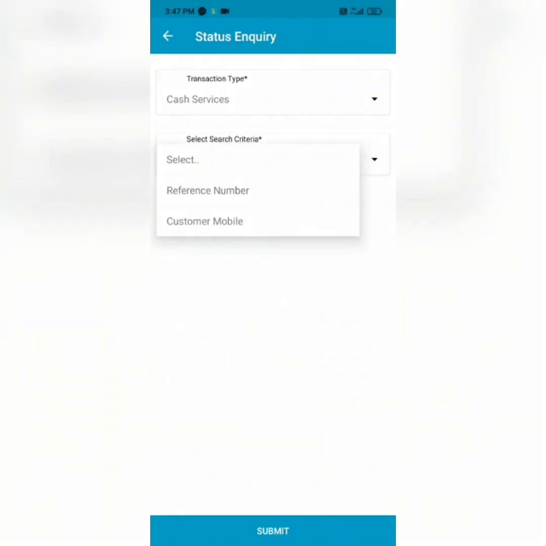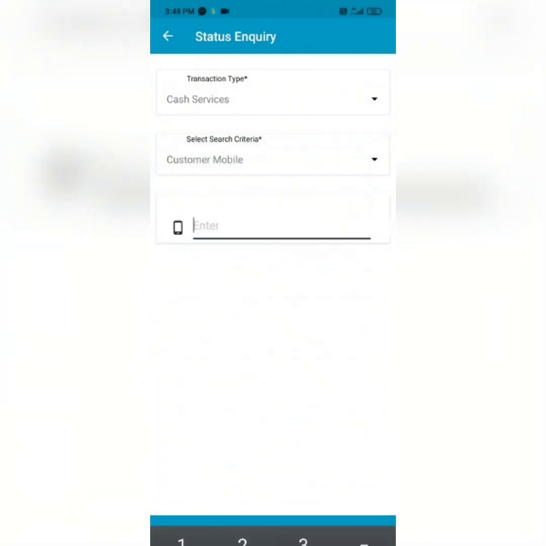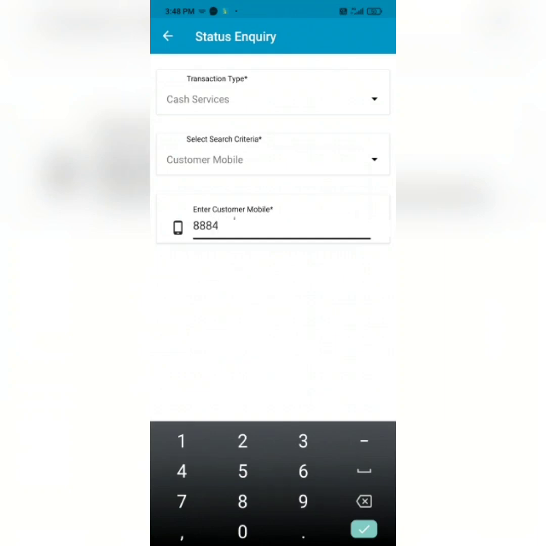You can search for a transaction using either the mobile number of the depositor or the transaction reference ID. First, let's look at how we can search for a transaction using the mobile number of the depositor. Please enter the mobile number and click on Search.